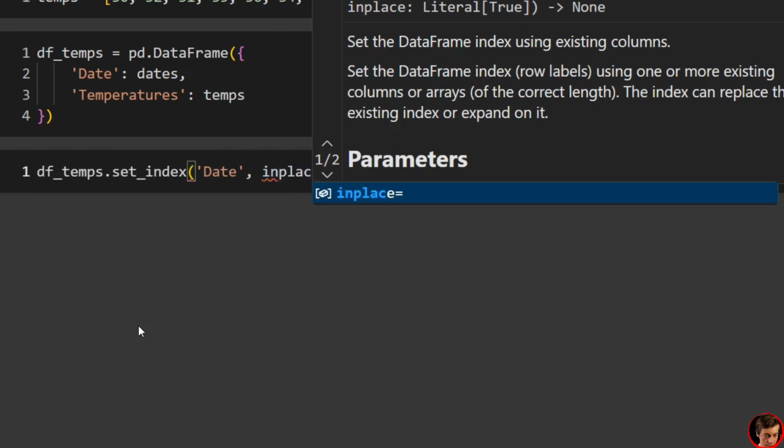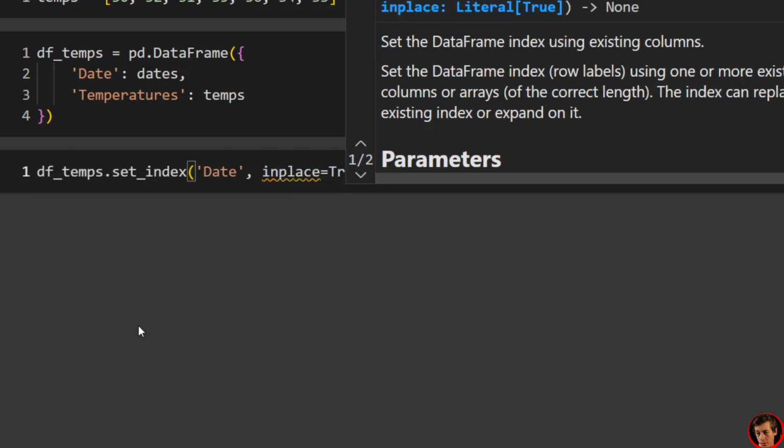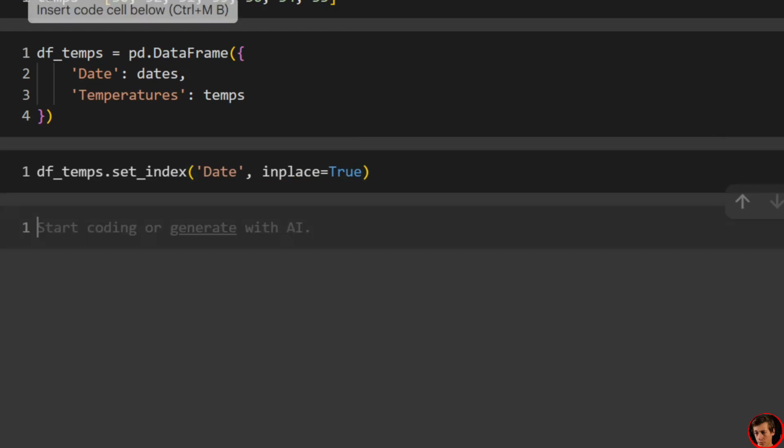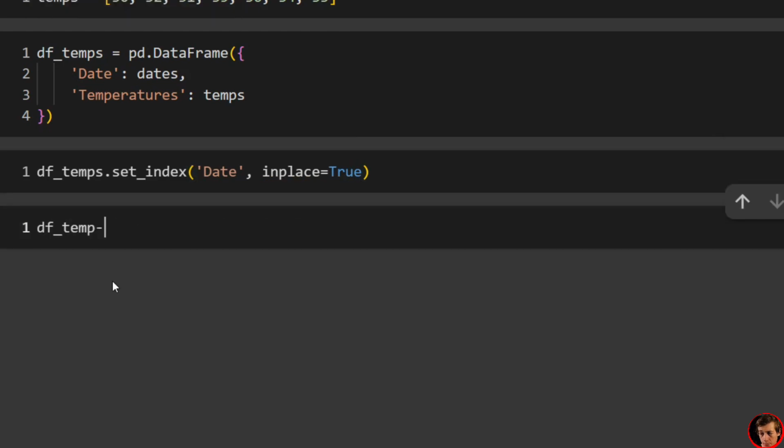Can't type right now, so jet lag is hitting in today, but that's all right. inplace=True, and we'll say df_temps.sort_index.